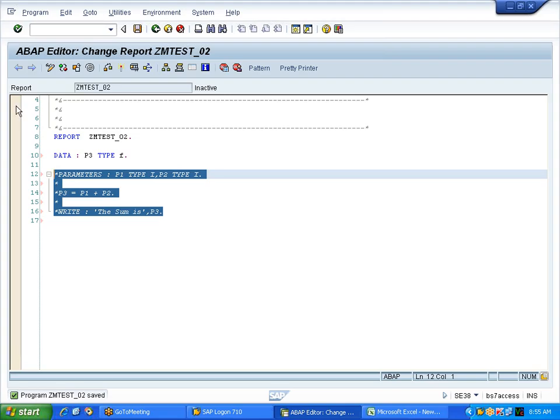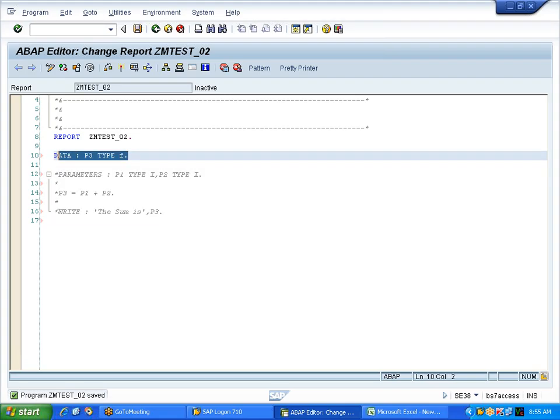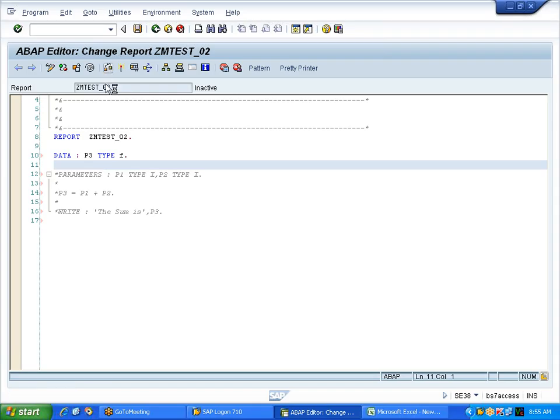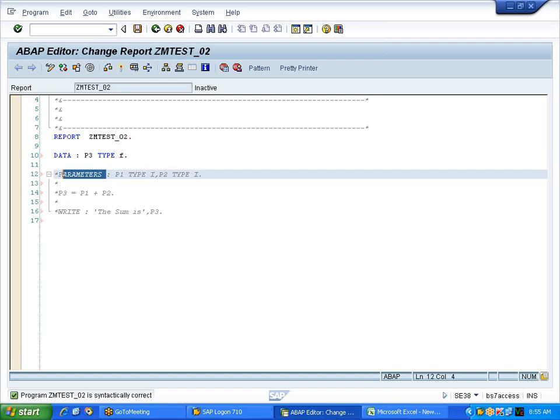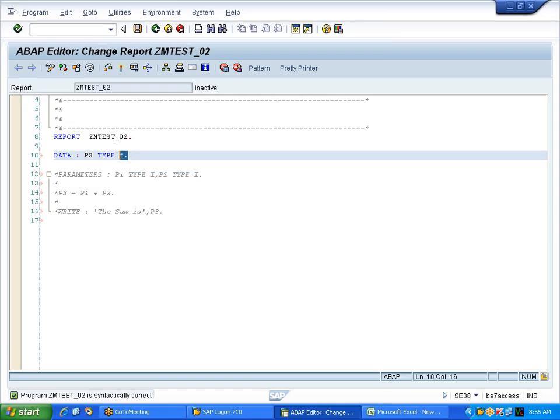Fine. So now I will declare a variable. data P3 type F, and let us see. It is syntactically correct, but you cannot declare floating with the parameter keyword. With the data keyword, you can declare floating. So save it, check it, and activate.